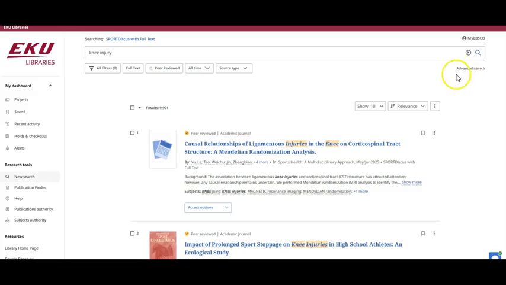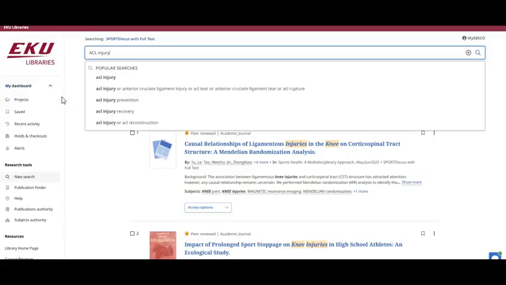Let's test that out by deleting the term knee injury and replacing it with ACL injury. As I'm typing, you can see SPORTDiscus suggests synonyms or terms that are similar to my initial search term, such as tear or ACL rupture. But notice how it is also putting the word "or" between each term it suggests.